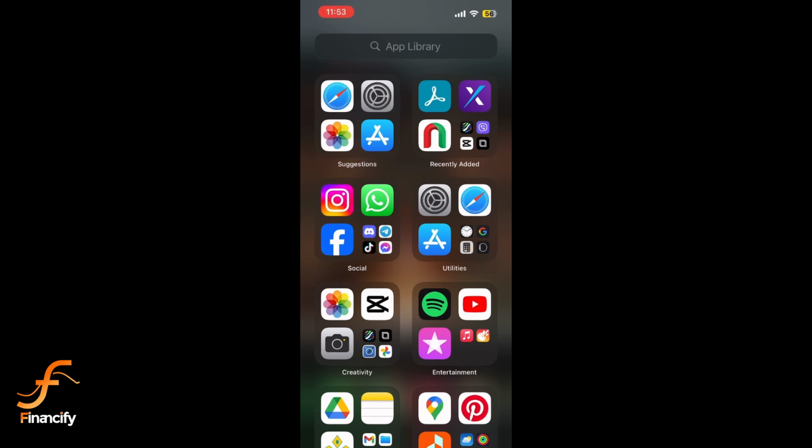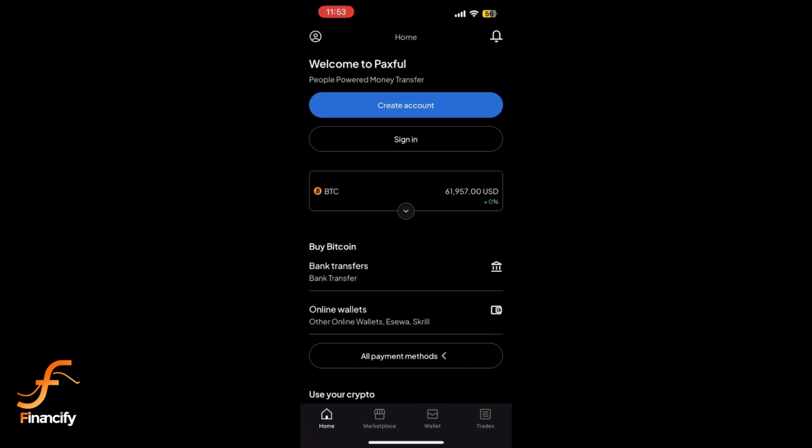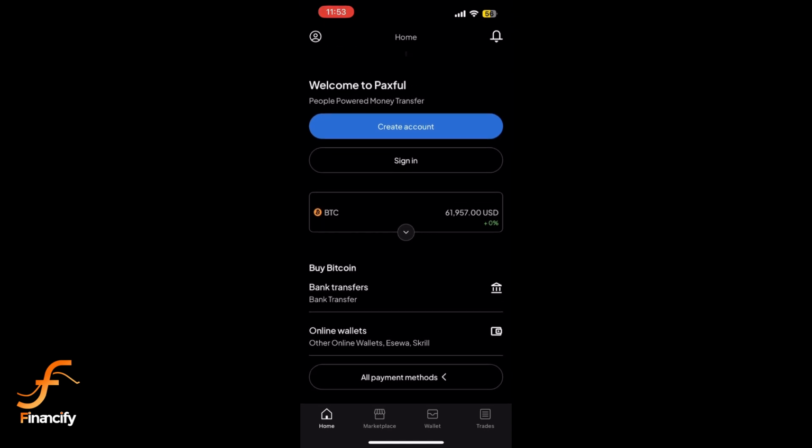In today's video, I'm going to show you how to recover your Paxful account on mobile. Let's get started. First, open the Paxful app on your mobile device. If you don't have the app, you can also do this through the browser by visiting paxful.com.